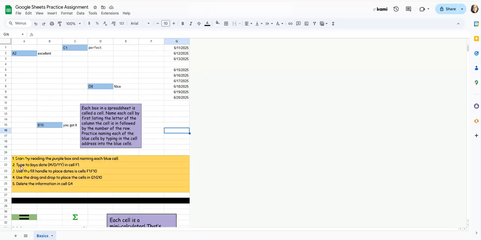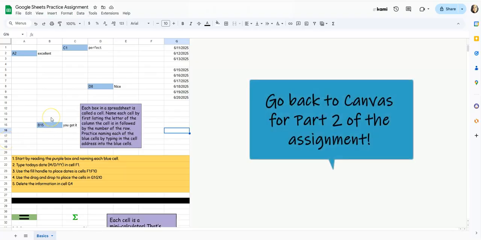Once you are done with all 5 steps, part 1 of your spreadsheet should look like this. Go ahead and head back to the Canvas assignment page to start video 2 for part 2 of the spreadsheet.